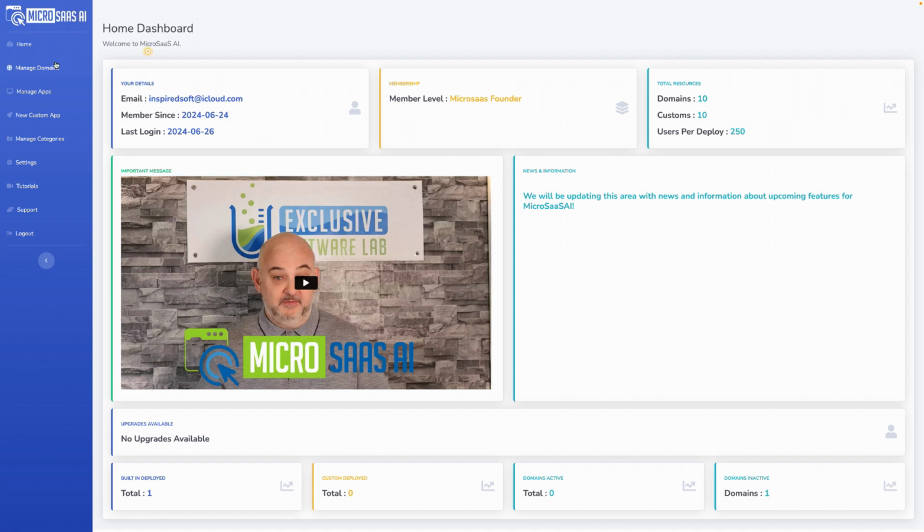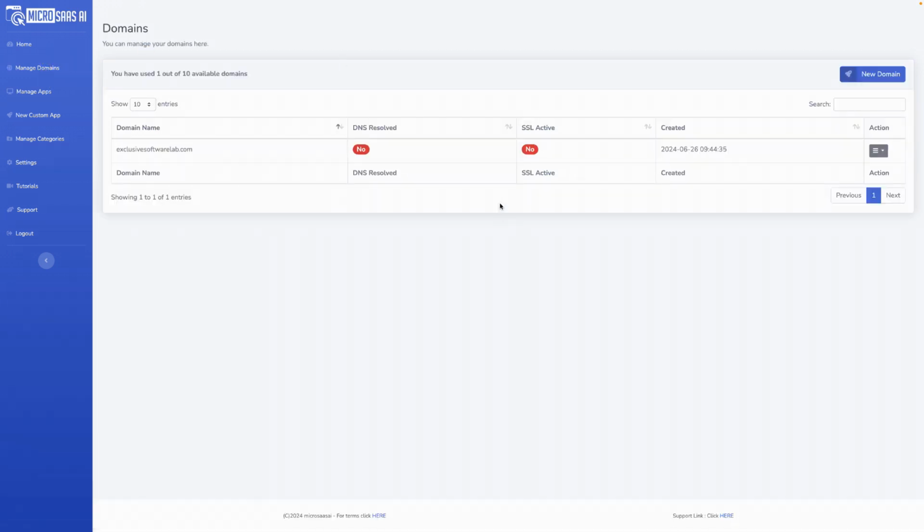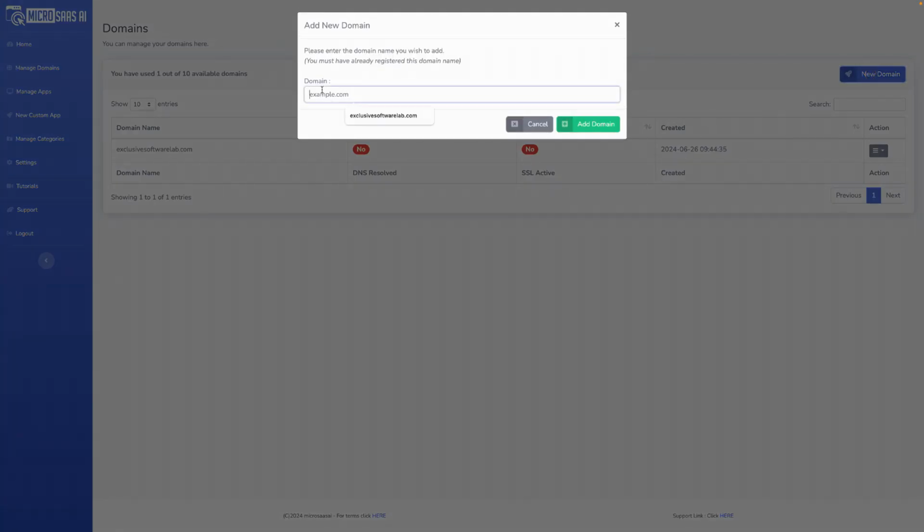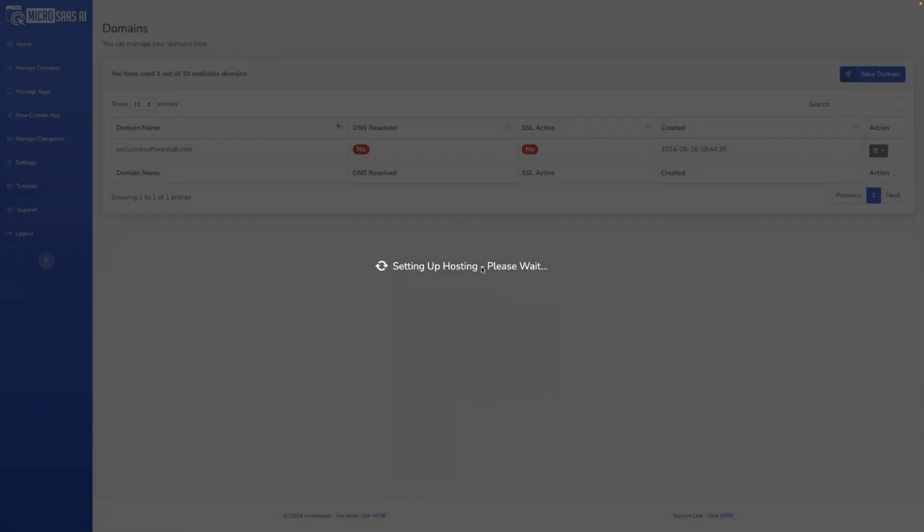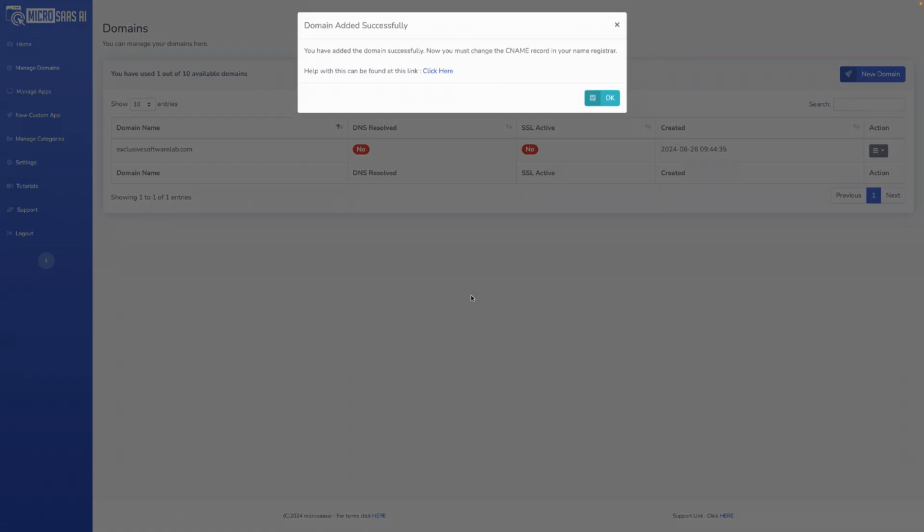We have managed domains. Now here you can add in your custom domain. It's extremely easy to add in your custom domain. If you just come to new domain and just add in the domain, let's just say we add in, just add that in, just add domain. It sets up the full hosting account. It takes about 60 minutes to add this domain.